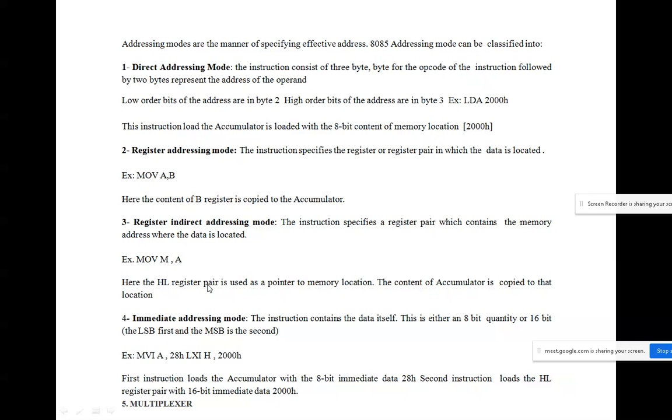Okay, so this is how the register is addressed indirectly. We are not giving HL directly, we have given M, but your address is given in the HL register. Okay, that's why the name register indirect addressing mode. The next, immediate addressing mode. Immediate addressing mode means the data will be immediately available. Okay, for example, move immediate, A comma 28.